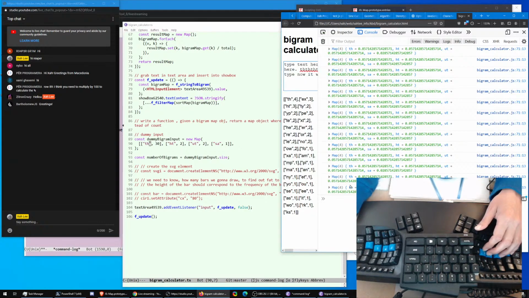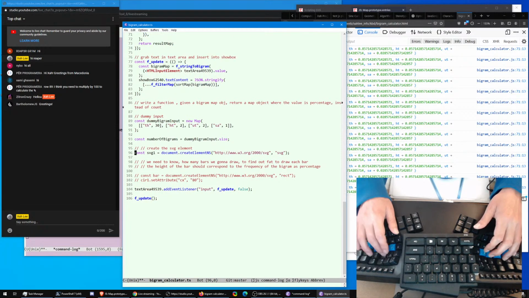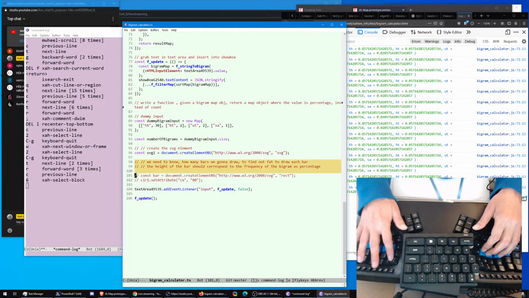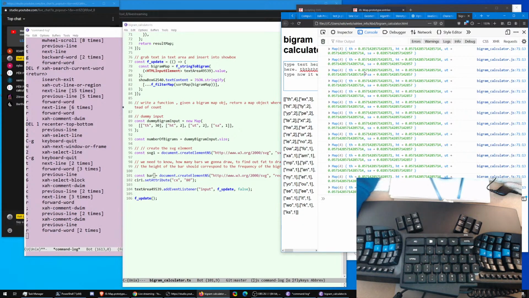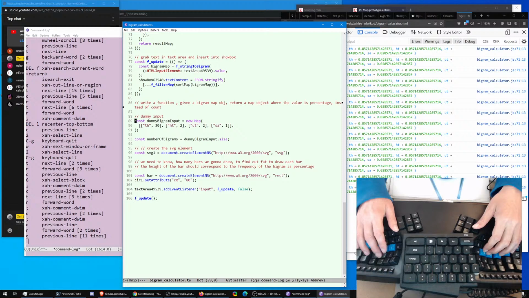So we got the percentage. Now we can start to draw SVG, right? So create an SVG element there. Okay, now we need to think. So here is the input for each one of them. Okay, so let's write it down.